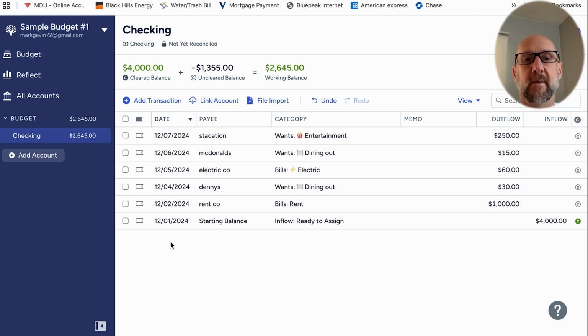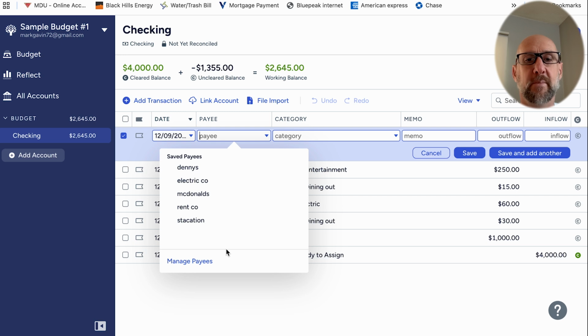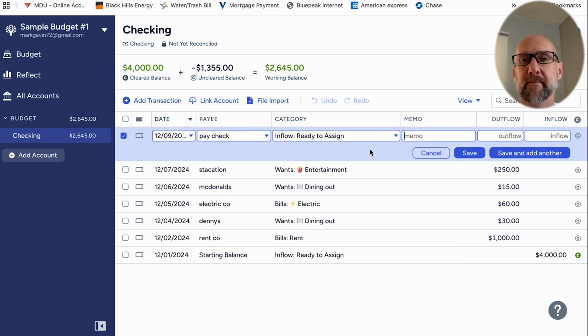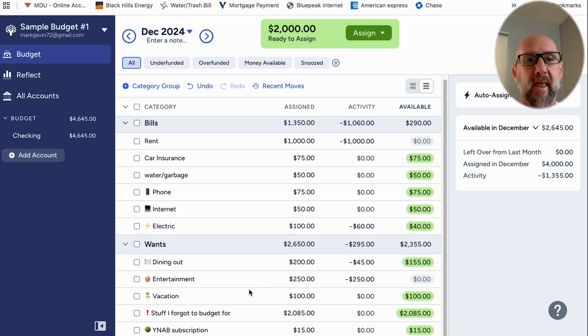Let me show you one of incoming. So let's say here, add transaction. Let's say today, the 9th, we get paid. So paycheck comes in, ready to assign. Okay, and we're going to put inflow instead of outflow. So inflow, let's say we got paid $2,000. Save, come to budget. Now we notice we have the 2,000 left. We can assign. Okay, and then we would just assign that. So it's pretty simple, pretty easy, accurate. I like this program.